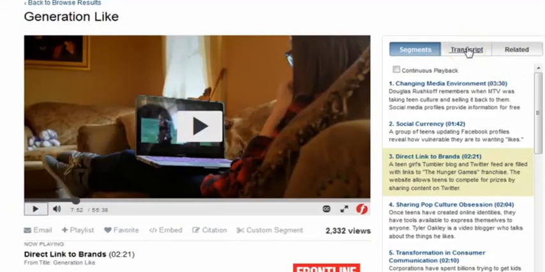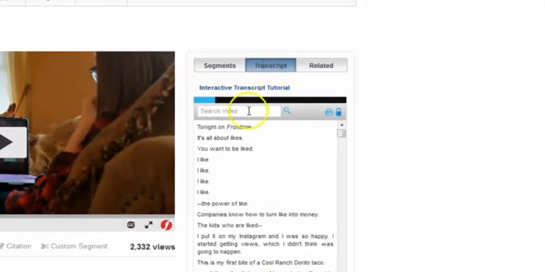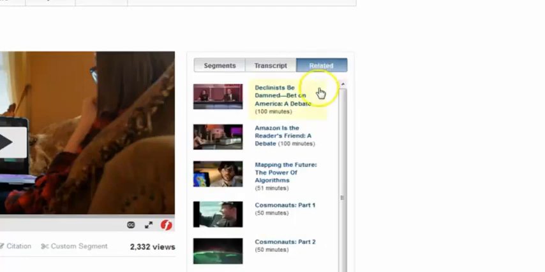I can also access the interactive transcript by clicking on the Transcript button, and I'm brought to the interactive transcript where I can search for particular words throughout the video. I can also print the transcript and also disable transcript auto-scrolling. If I click the Related button, I can access a list of related videos.